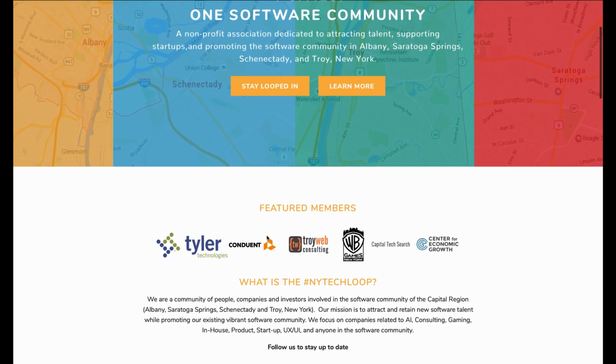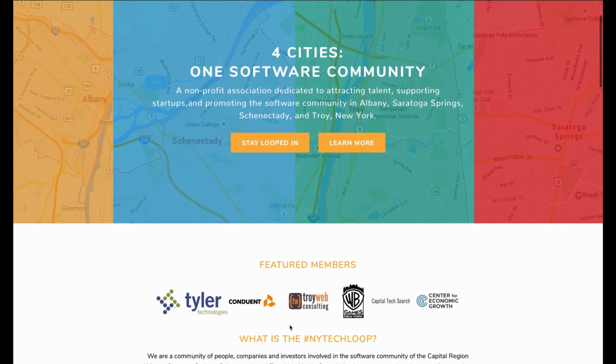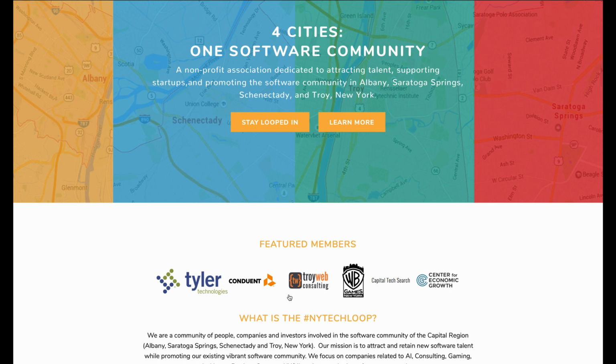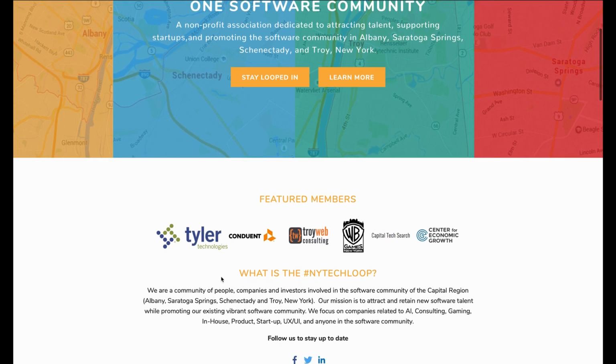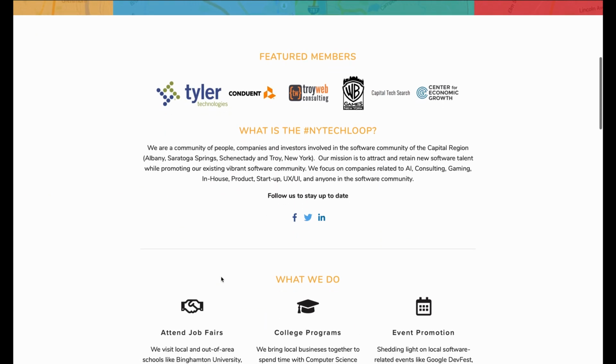If you keep scrolling here, and this part is kind of above the fold because you can see it without scrolling, we have the featured members. Featured members are just a row of logos. It shows who their top members are, so you can see who they're involved with. On the forefront, it's what is the New York Tech Loop. Here you can really understand what the company is about. You can see that their why is not to sell you something, it's to give information.